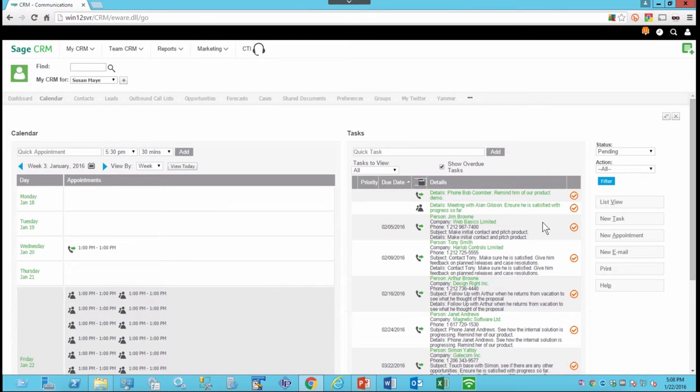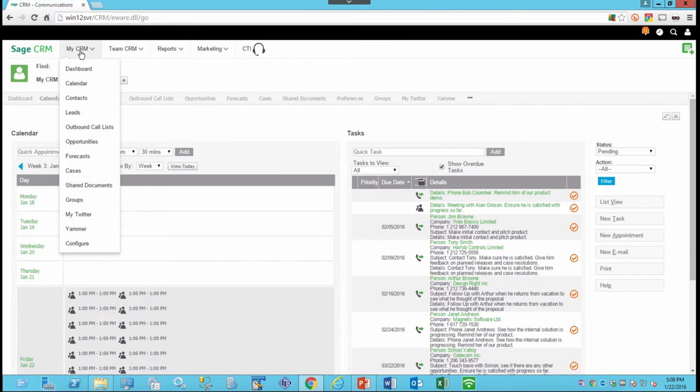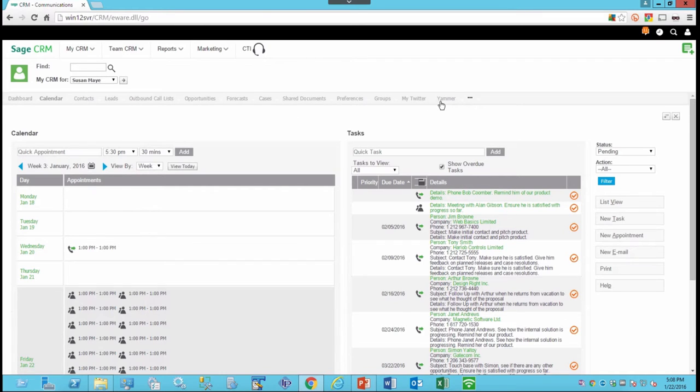We first want to start with the leads and opportunities of CRM. So at the top, you see I have an option for My CRM, where I can go to my specific opportunities as well as my leads in the system. I can also choose from this list here of My CRM tabs where I want to go.